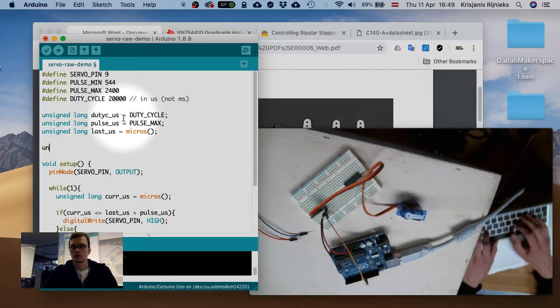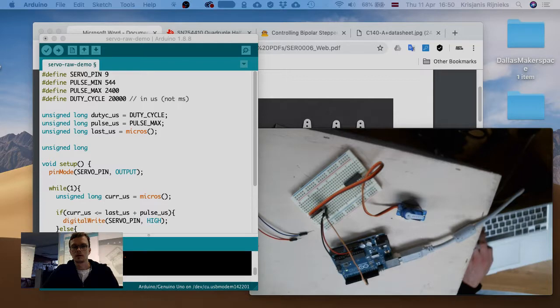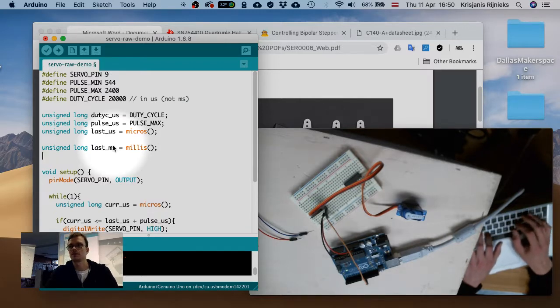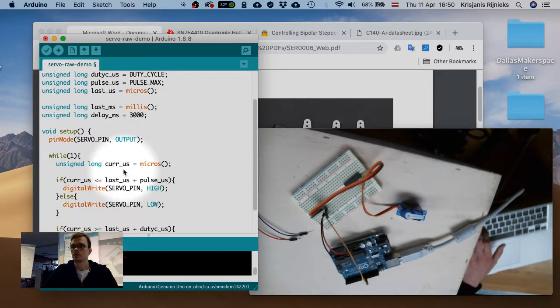So let's use an unsigned long variable. That's going to be our last milliseconds, like so, and we're going to define a delay in milliseconds, which is going to be, let's say, 3000. And every 3000 milliseconds we are going to do something.